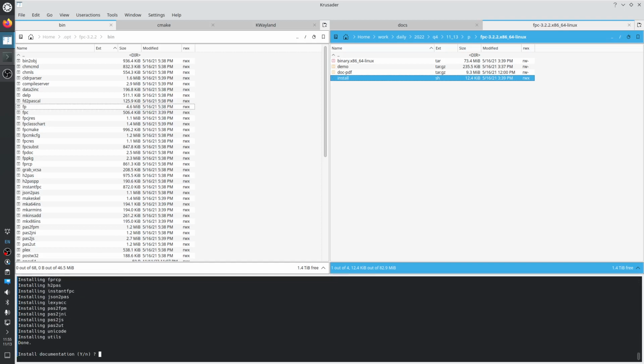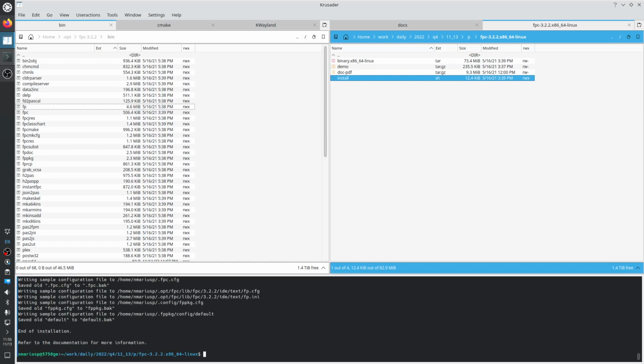So I installed in tilde /.opt. Documentation is a different archive, doc-pdf.tar.gz, and demos is a different archive, demo.tar.gz. Okay. End of installation. Refer to the documentation for more information.